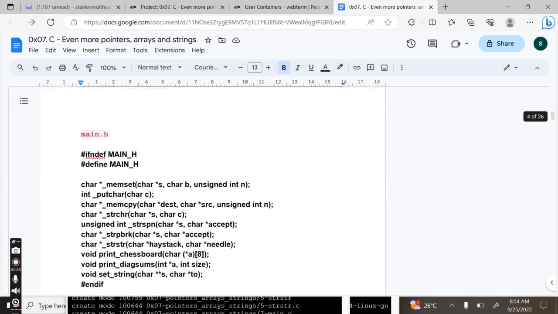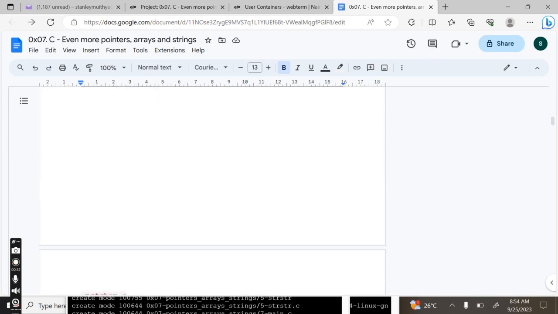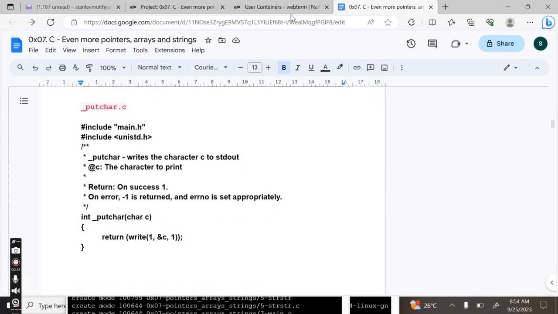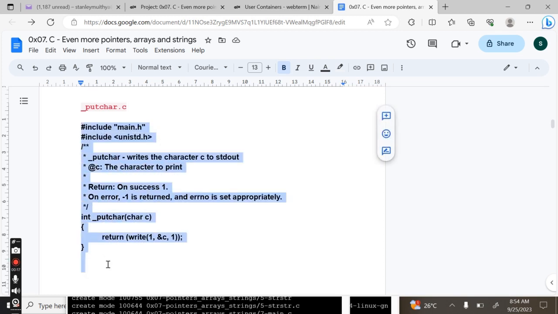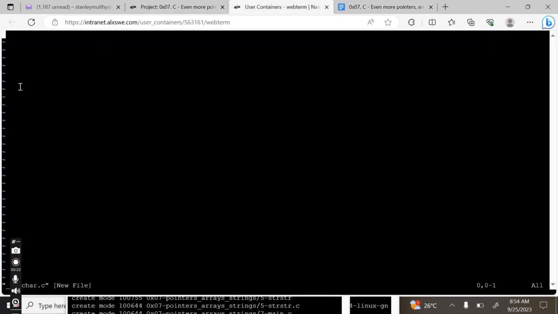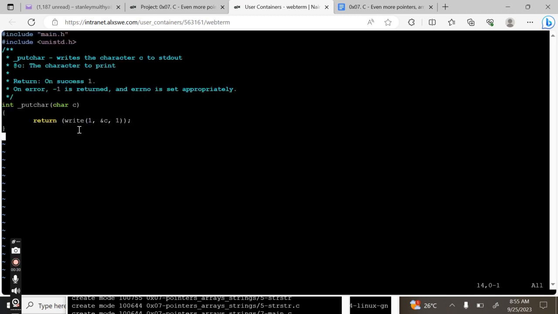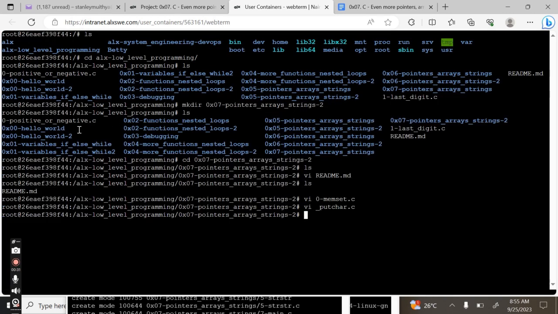Okay, then you paste the message. Let me see. So we have the picture. Okay, this is the code that you're supposed to paste. Escape WQ. Then move to the next part.